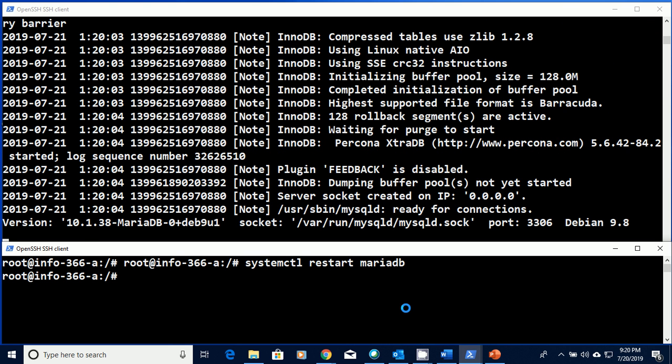You could also, when you start MariaDB, there's an option where it outputs everything to the console. And you certainly could do that. I find it kind of annoying to output everything right to the console, but that would work as well.